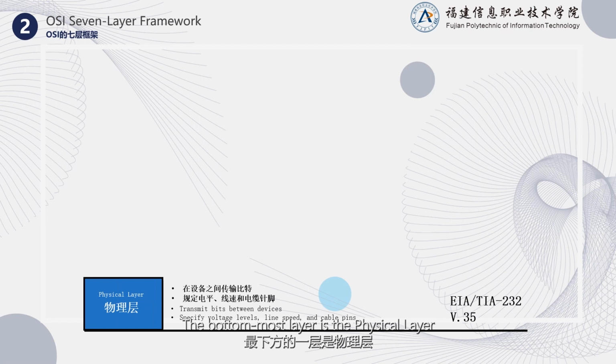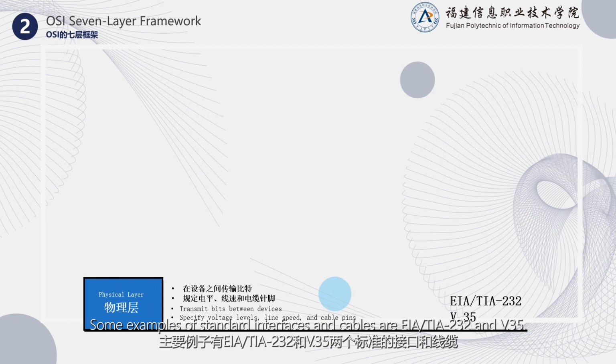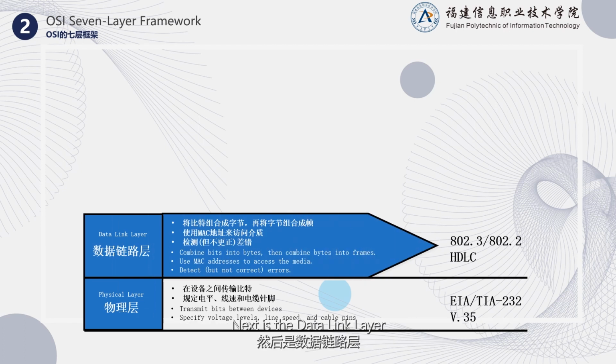The bottommost layer is the physical layer, which primarily functions to transmit bits between devices and defines electrical characteristics, line speeds, and cable pinouts. Some examples of standard interfaces and cables are EIA/TIA 232, and V35.